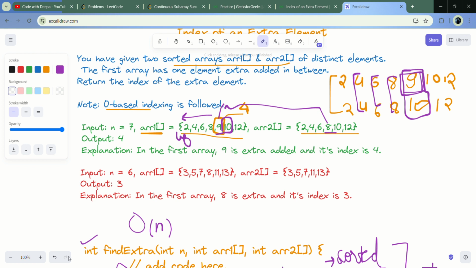Okay, so this will be my left pointer at the starting index and right pointer at the last index. So I will move my left to the mid plus 1 value.